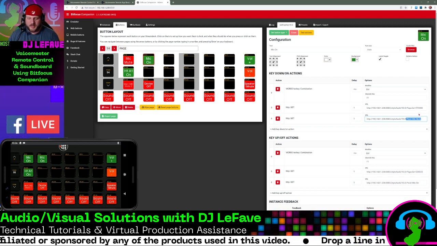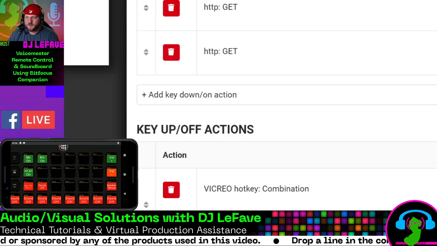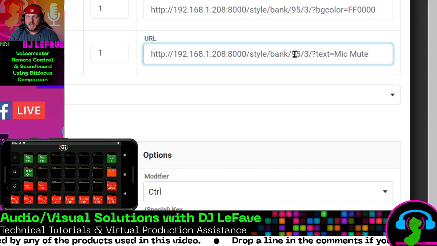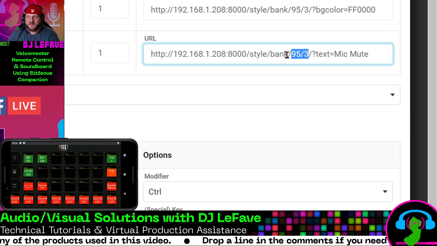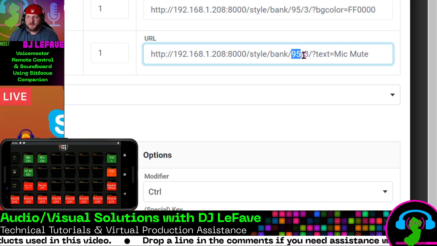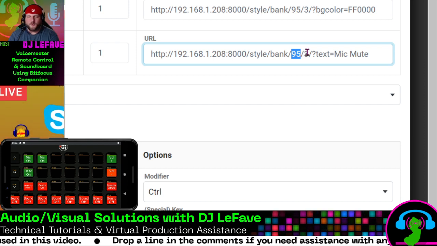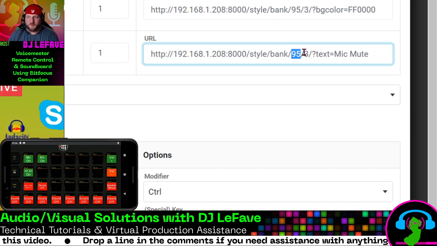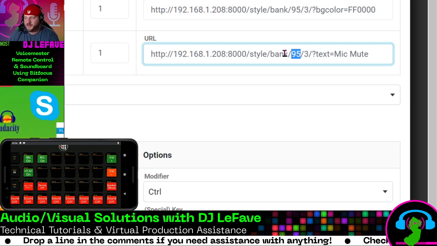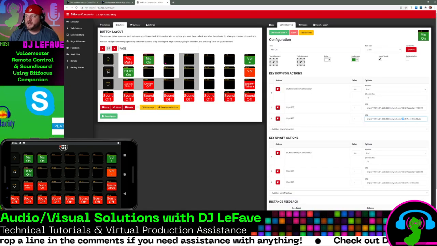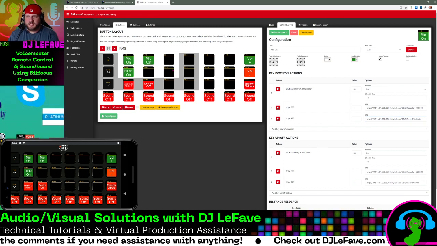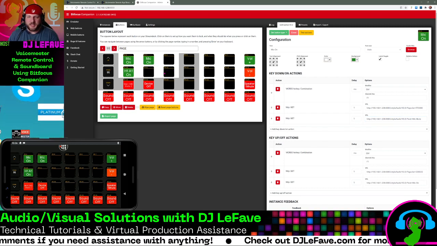The one thing that I want you to note right here is this is the only area that you'll have to change. The first number is the page. The second number is the button number. So if you want this feature to work, right now we're on page 94 and that's button 3. So I would have to change it to 94 button 3 for that to work. So this is what the installation guide is going to get you.